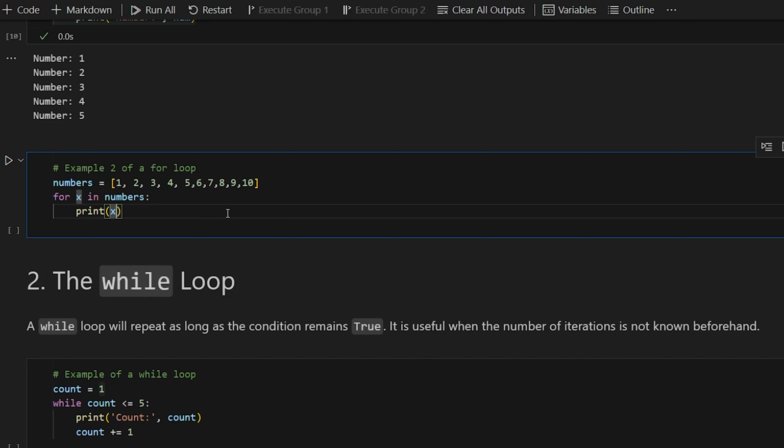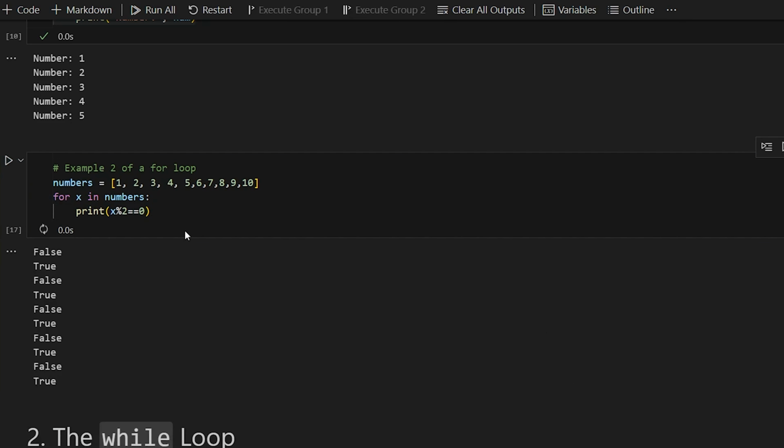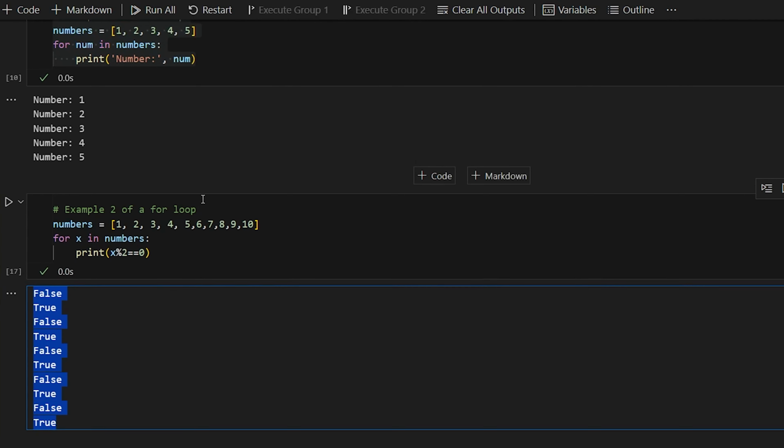I'm going to use the modulo operator for getting odd or even numbers. If you don't know how to use operators, you can check out my video where I taught you how to use operators. So I'm going to use equal to 0. Let's run it, and here you can see how fast and easy it is to define a for loop to iterate over things.